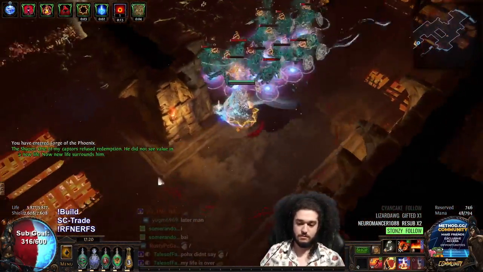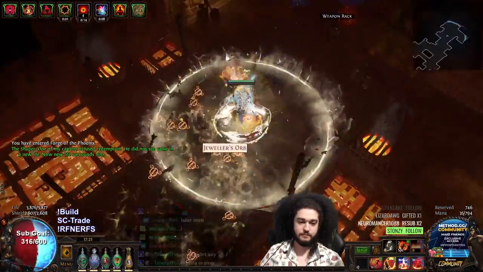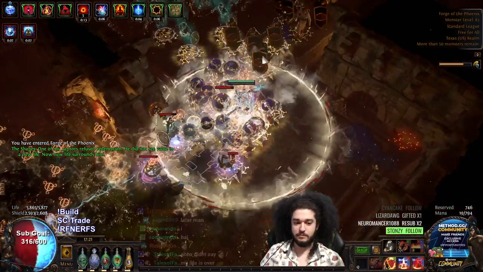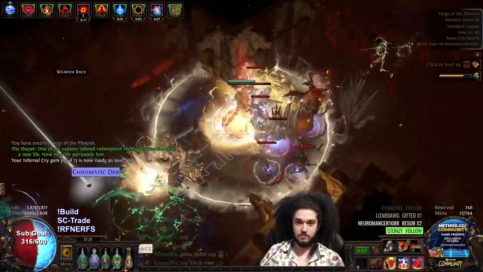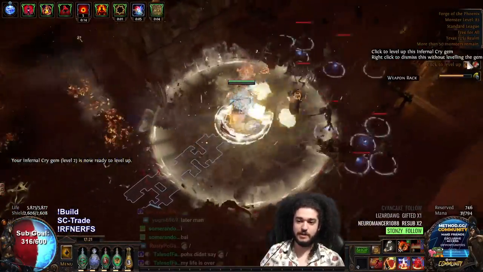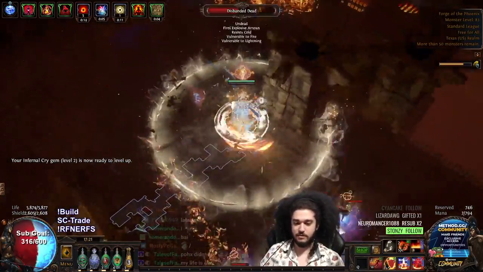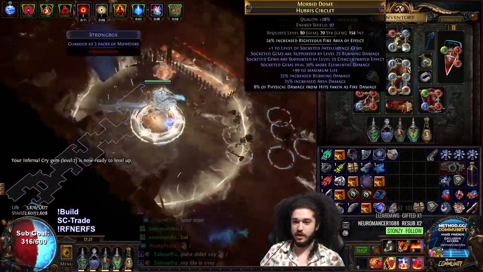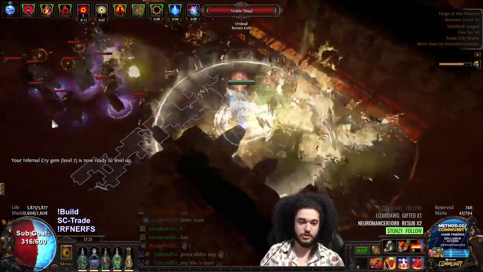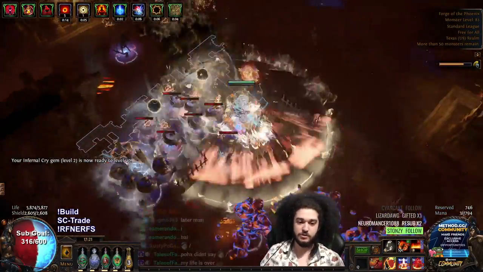So this is pretty much my fully decked out Righteous Fire character. Not from last league, but from Harvest League, right? Where I have my super GG helm. Or, I'll just remove Inspiration from there so you don't even need to see Inspiration.